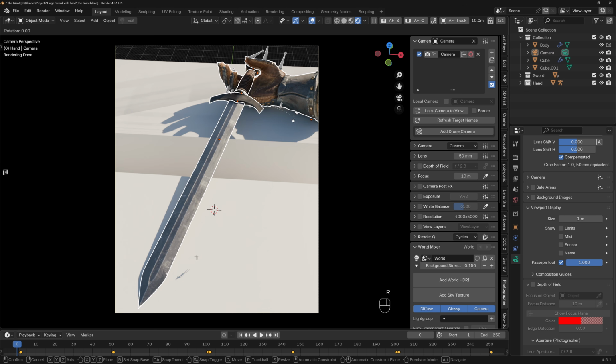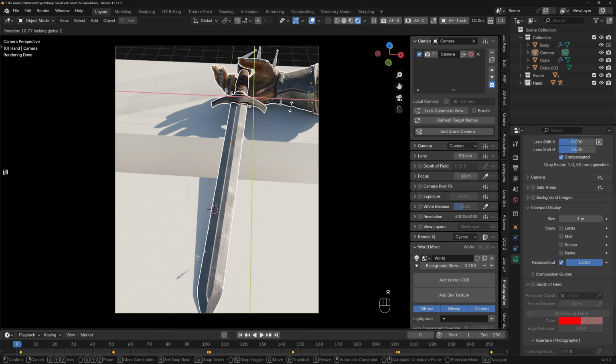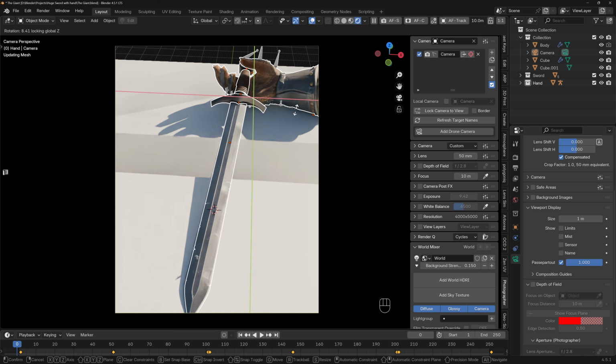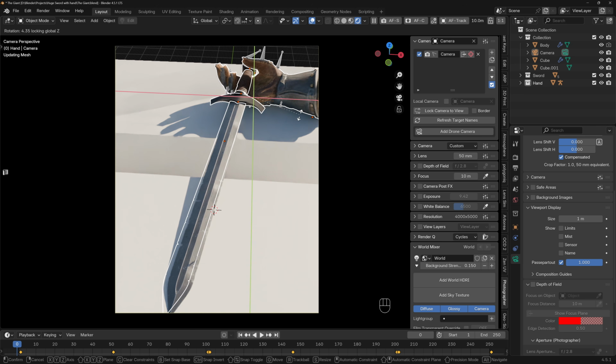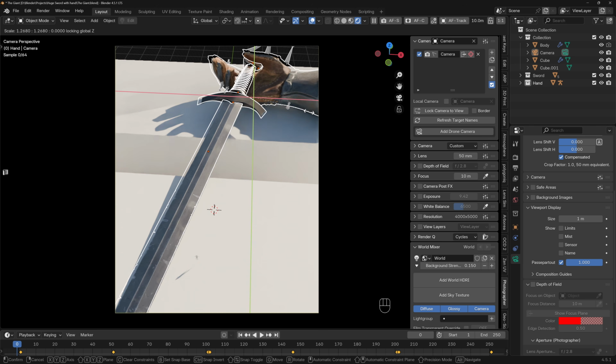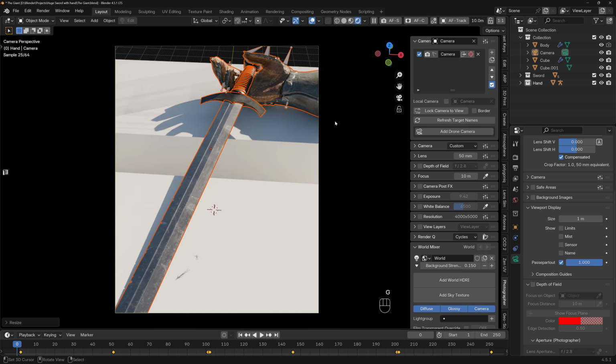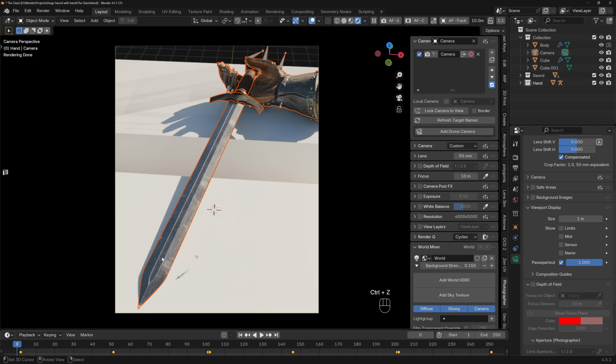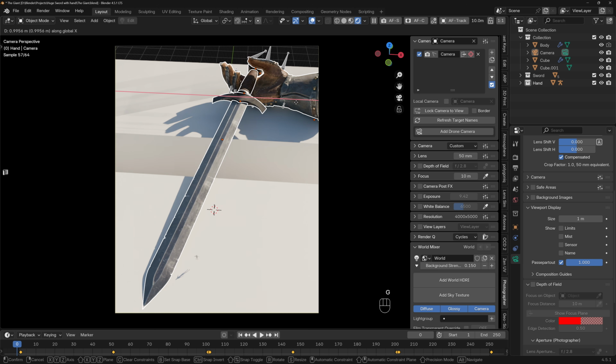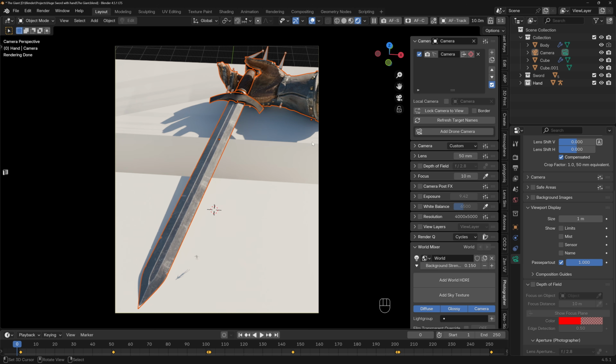Also, if I select everything here again, but I don't want this and this, and go with R and Shift Z, I can maybe make it even bigger like that, and maybe move it here, or leave it like this. Maybe the whole sword should be in. I will probably tweak this later, but for now this is cool.